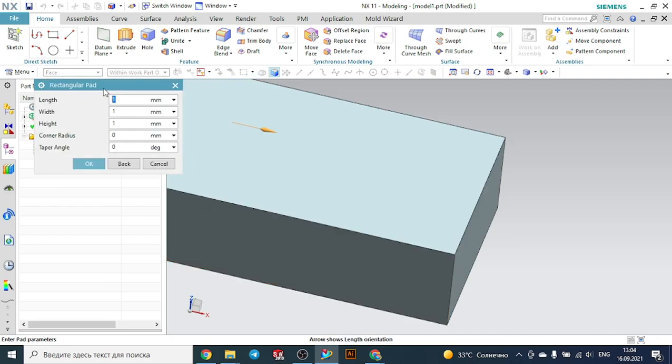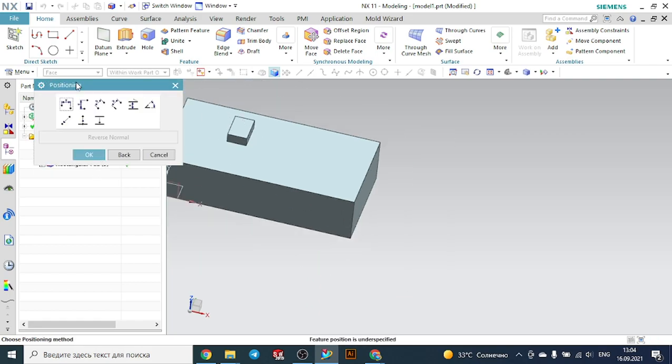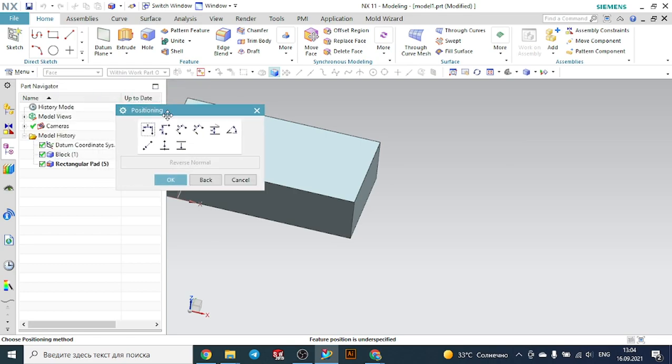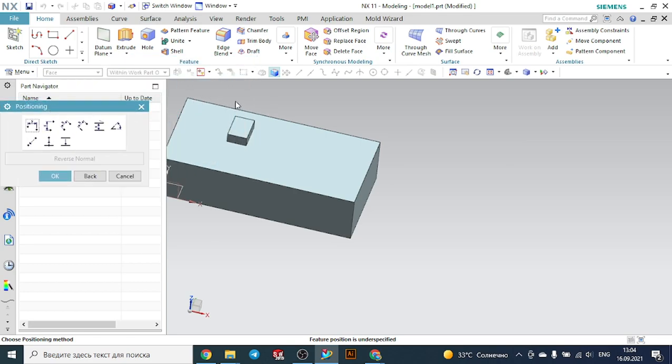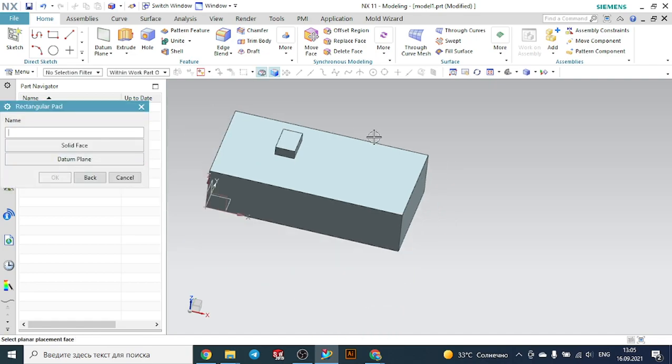For example, length, let's change it to 20, the width, change it to, for example, 30, and the height, let's make it 10, and press OK. You see the rectangular pad is created. You can define the dimension as well. Just press OK. So OK, back.